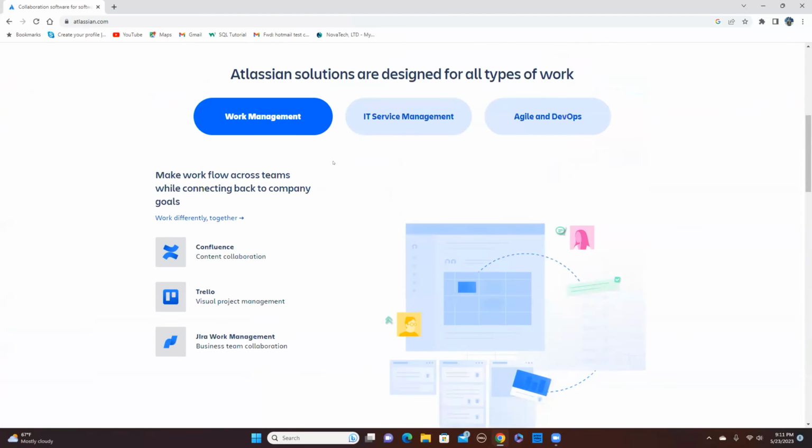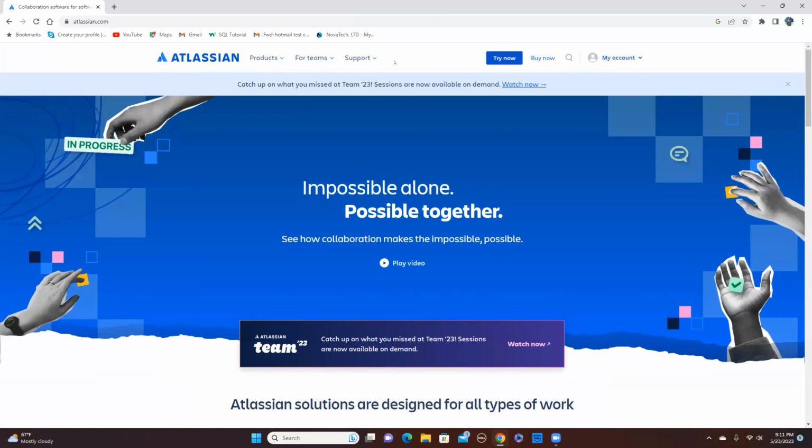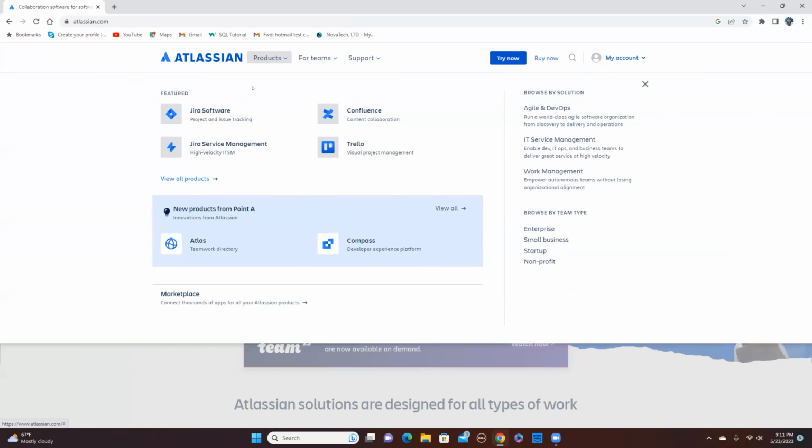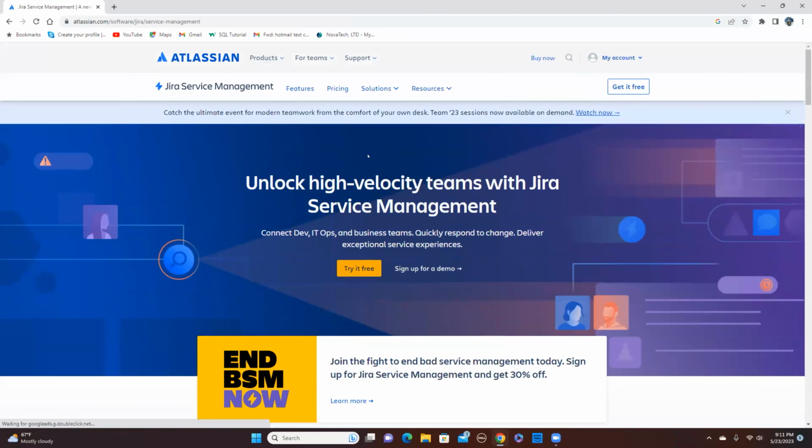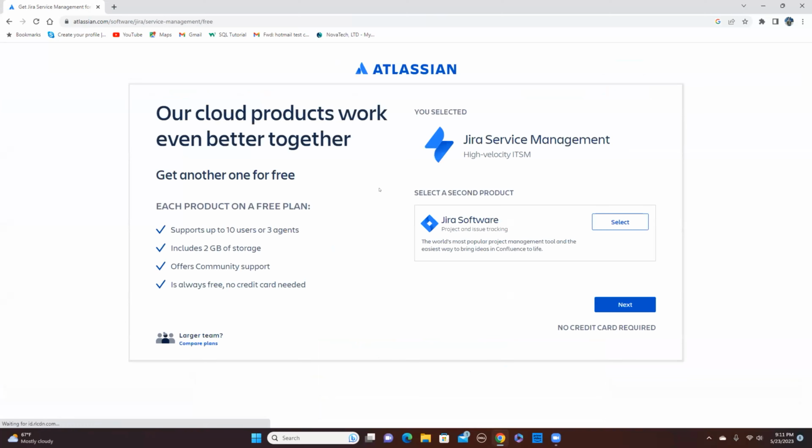Okay, go up. No, you're going to go to Product. Go up, left, go to Product. Yeah, click on that. Click Jira Service Management. No, I think you got the wrong one. You're on the right track. Okay, yeah, get it free. Click Get it free on the right side. There you go.